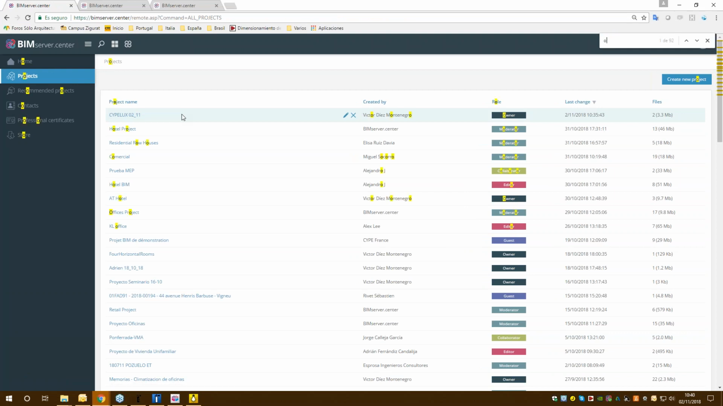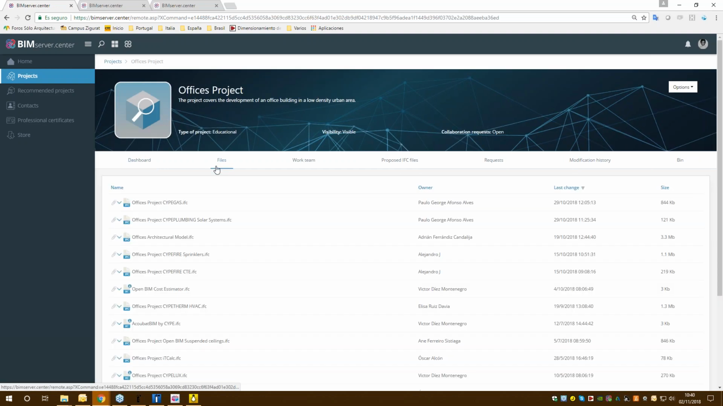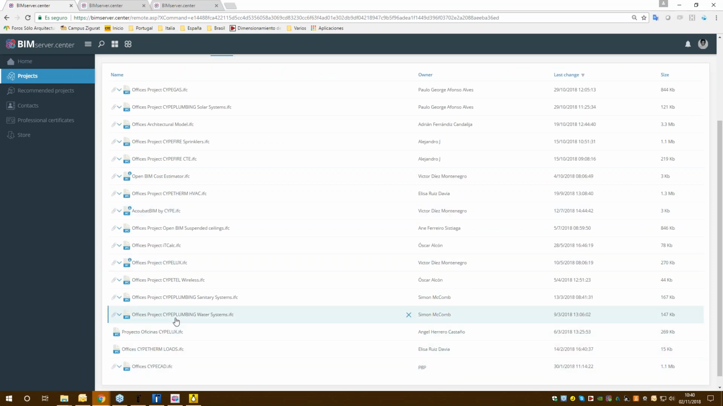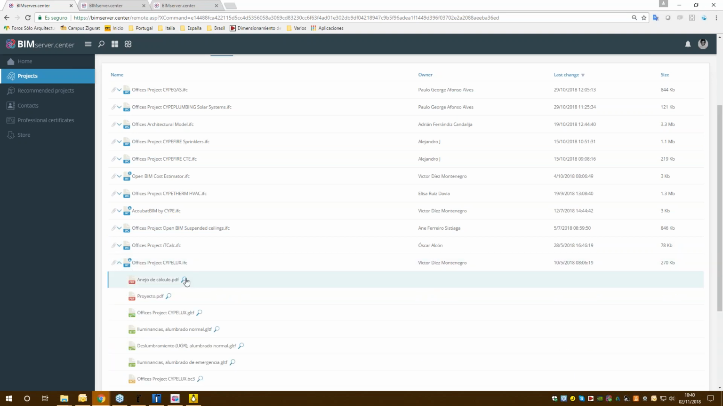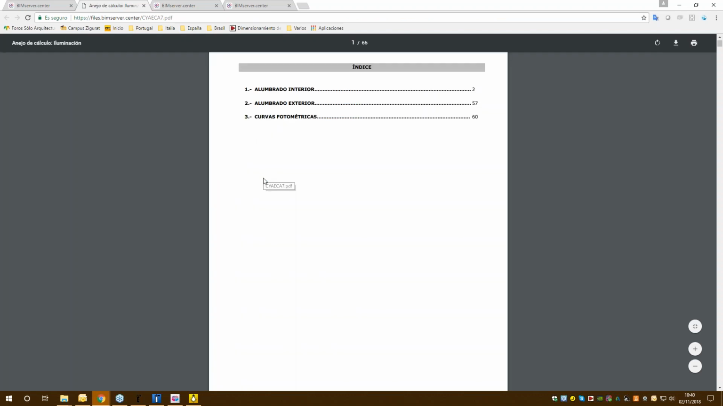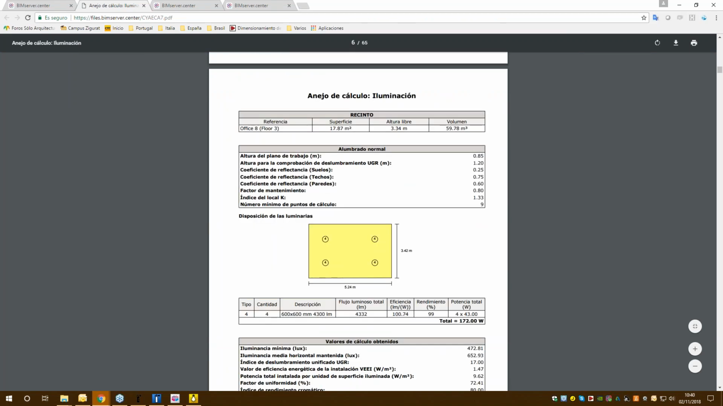This is the Office project. Here we can find the CYPELUX ISC. And you can go to the annex and see it through Bimserver.center. So you can share this information with the rest of the collaborators, the same as the 3D view.